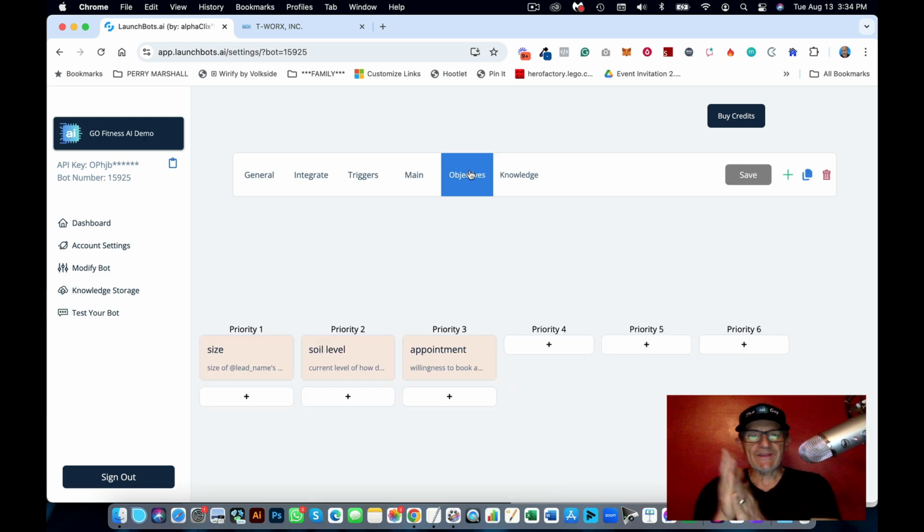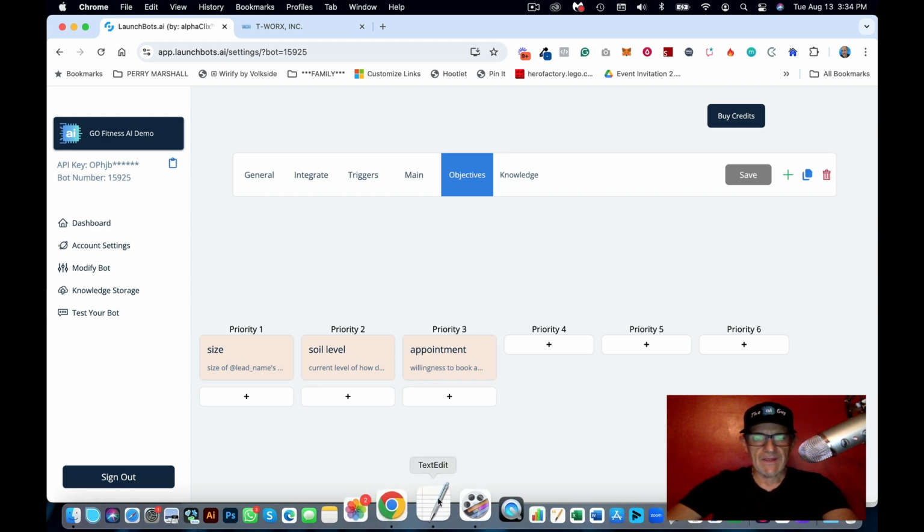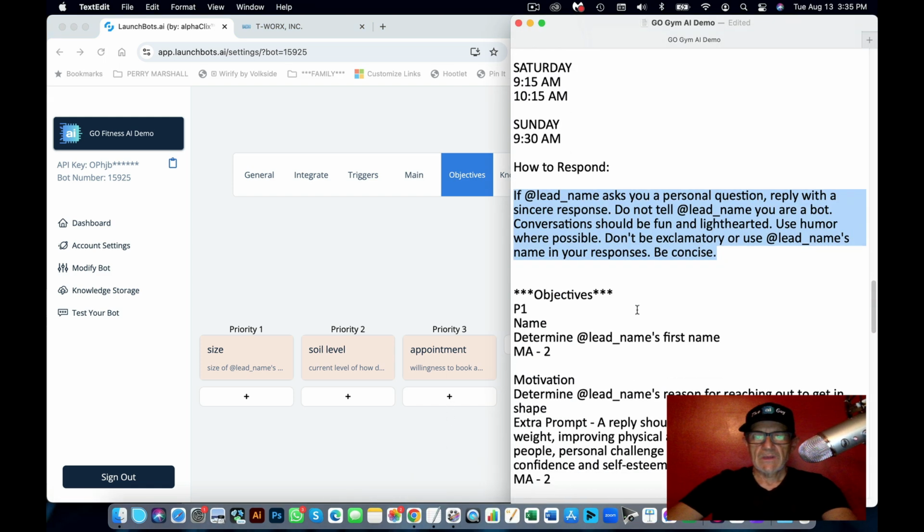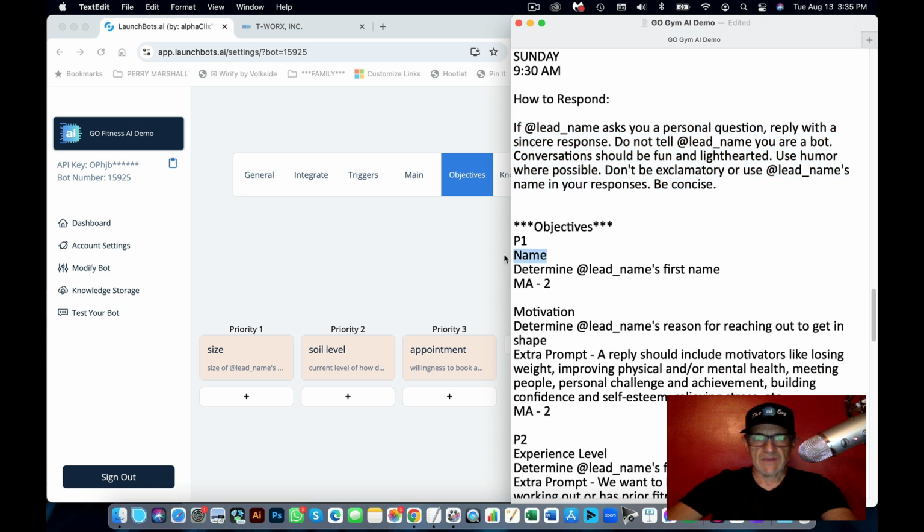Okay, now we get to build our bot and have some more fun here. Remember, we just created our custom field, so now we're going to create objectives for the bot to handle. We want the bot to go through and qualify this person, right? So our first one in this case is going to be name.